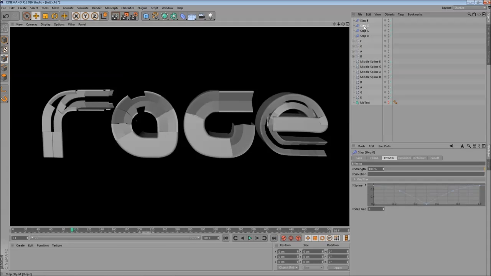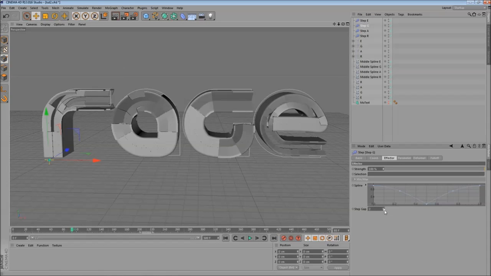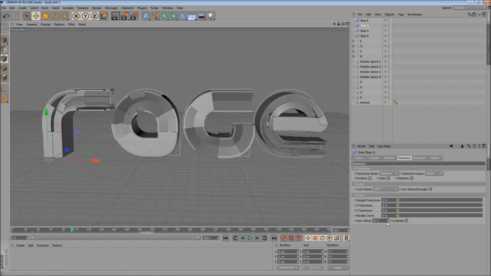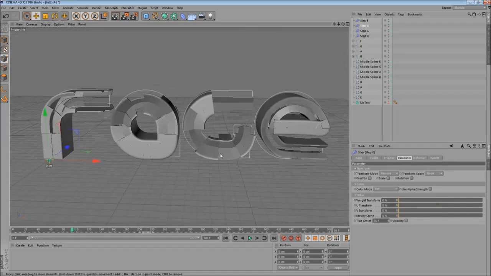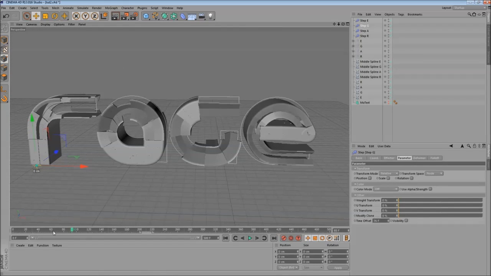Maybe I want to change the G a little bit and also the step gap. I'm not too happy with that. And maybe also change here the animation a little bit. Something like that maybe. Maybe this looks okay. Maybe also the time offset. So let's change the time offset a little bit more. Yeah, something like that maybe. Okay, this looks okay. I will be using V-Ray for this whole thing.